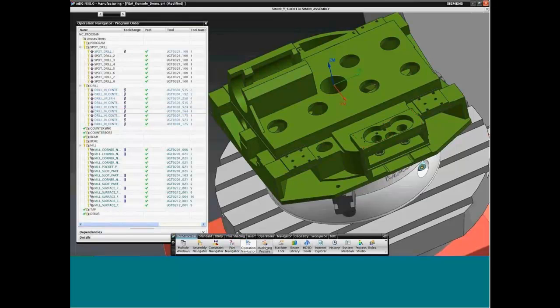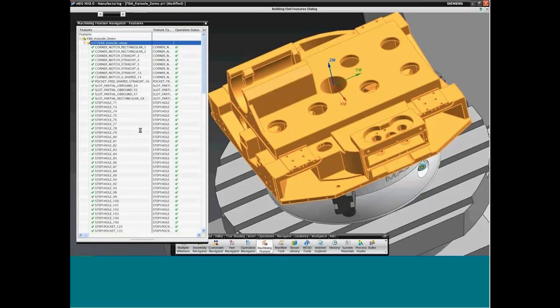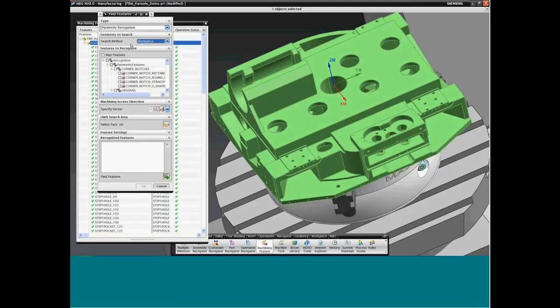So again, we go into the Machining Feature Navigator and we see a list of all the features in there. So what I can do now is right-hand mouse click and say Find Features. So this is the Find Features dialog box, and again we have various options of how to recognize those features. We're going to use parametric recognition. For the geometry, we can select or define the workpiece group, which we'd already predefined as you saw earlier.